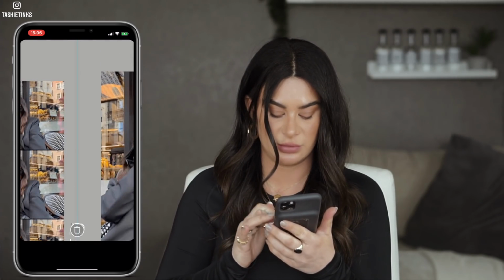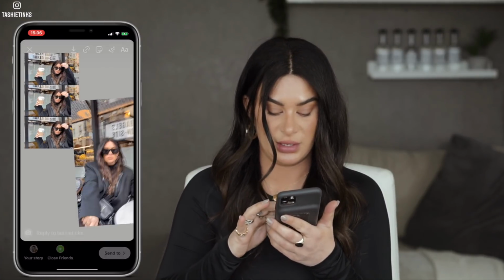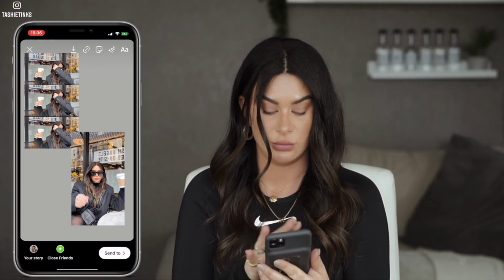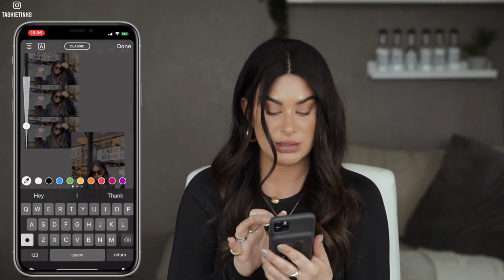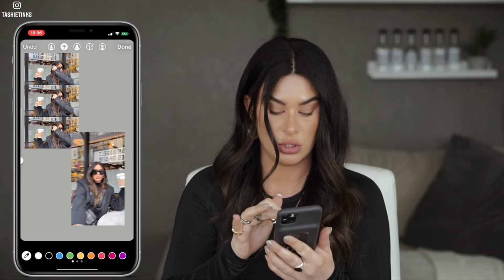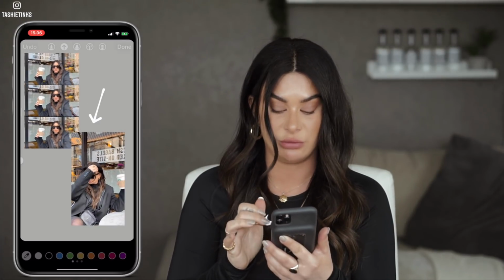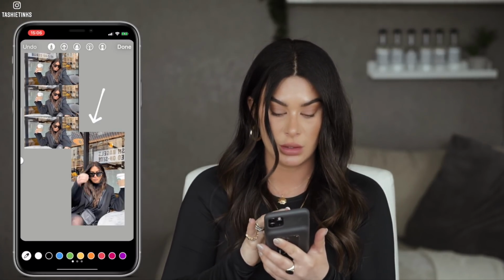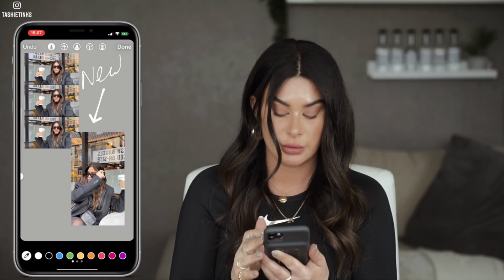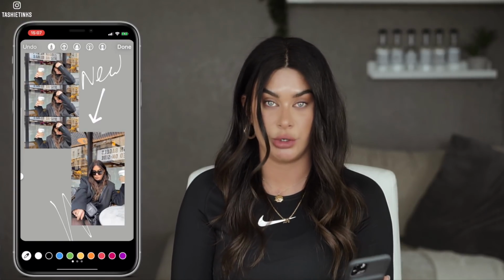For example, let's get rid of that. We could even make these smaller and go for something like that. A bit more minimal, more space. You've got room, then you can write, and you can draw. So you could draw an arrow. And then you can put new post. You can just do whatever you want to do.